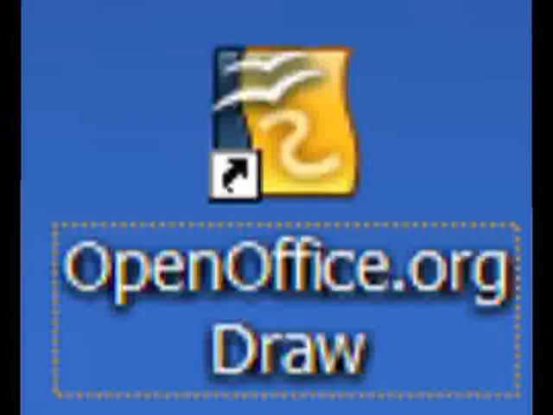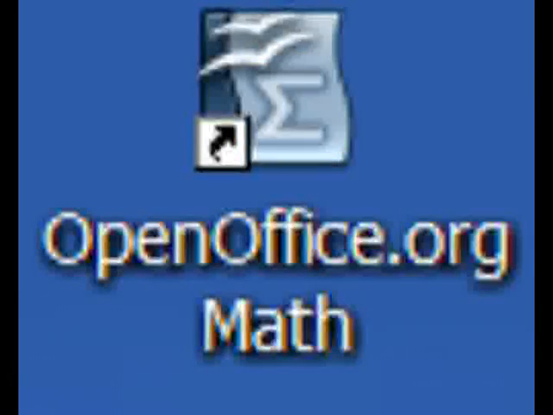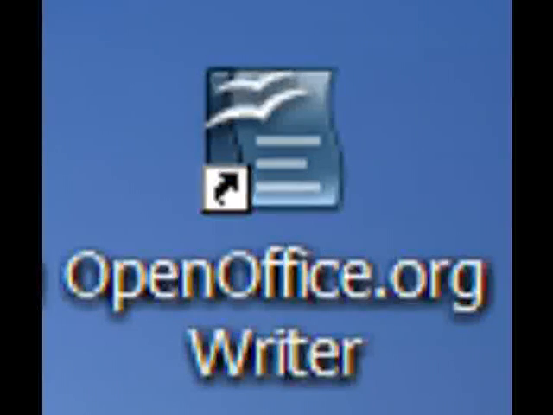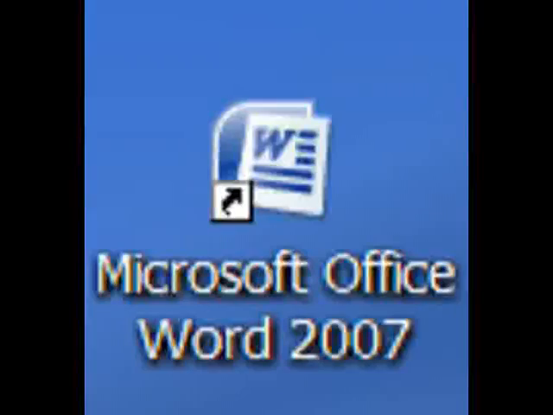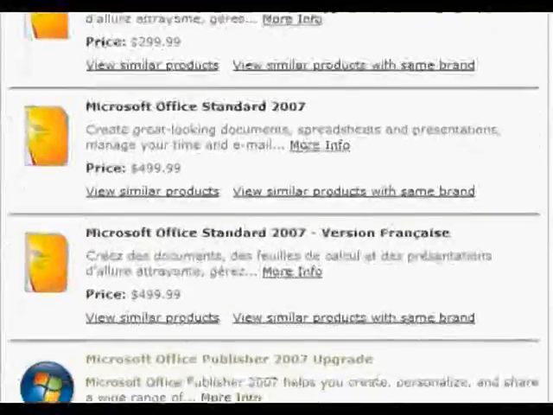The package contains Base, as in Access; Calc, as in Excel; Draw, which is better than Paint and can open many drawing formats; Impress, as in PowerPoint; Math, as in a scientific calculator; and Writer, as in Microsoft Word. Now for the misses. It's really expensive, it depends on the package you get.